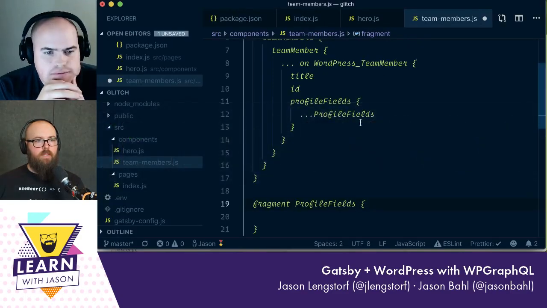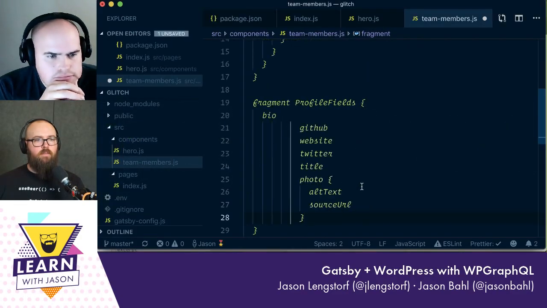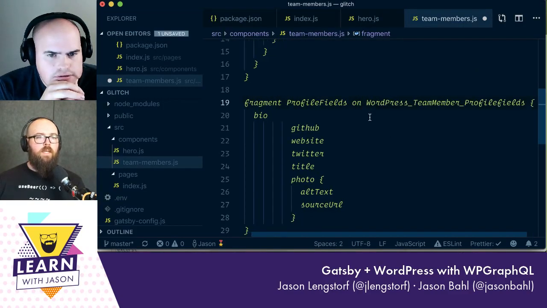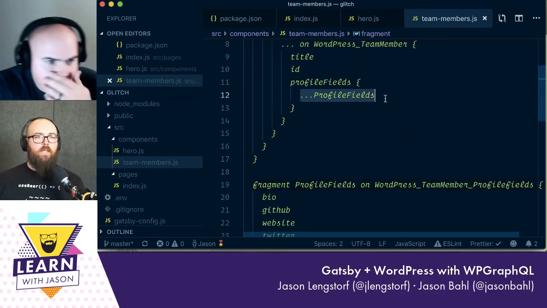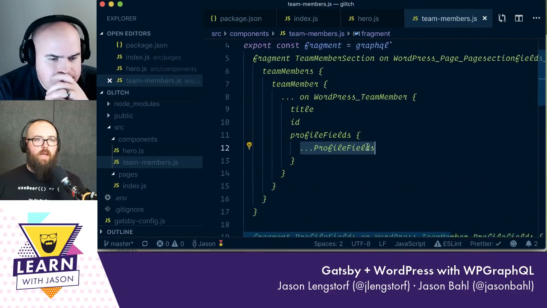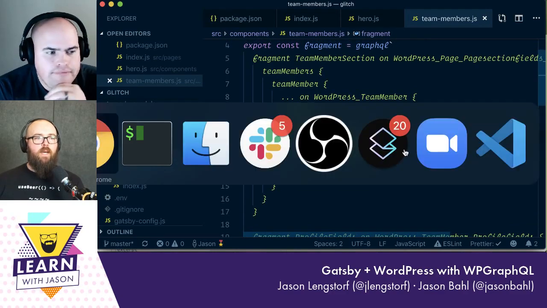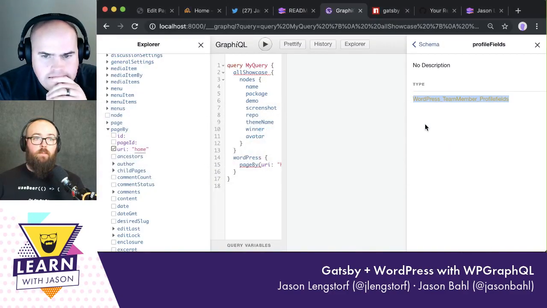Oh, wait, did I already paste this out? Let me paste in the fields that we need, and then let me copy this. And then we'll do this. Now what's happening is we're exporting two fragments, and we're actually using the second fragment right away. And so I would agree with Jason here that this is a little bit overkill.